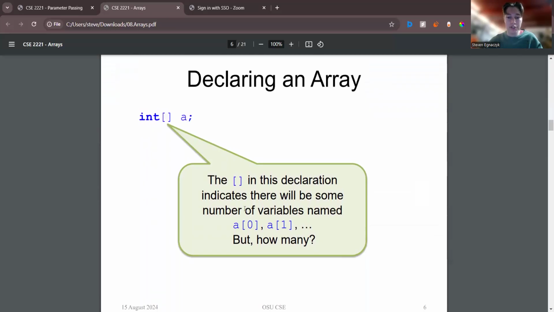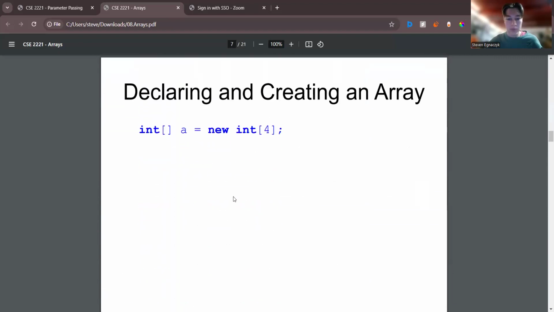The brackets in this declaration indicate that there will be some number of variables named a sub 0, a sub 1, so on and so forth. How many? Well, that's where we get into the second part, which is this new int with a size variable. So how you would read this is that a is an integer array, which is a new integer array set equal to a size of 4. So we want a new integer array with 4 variables in it, or space to hold 4 variables in it. This is one way to initialize an array. There are other ways as well.